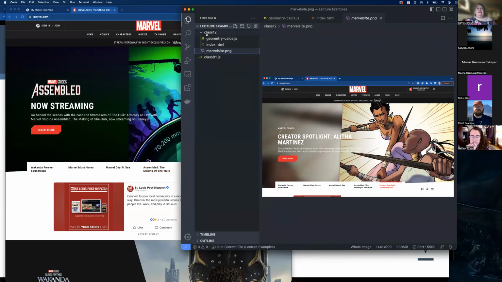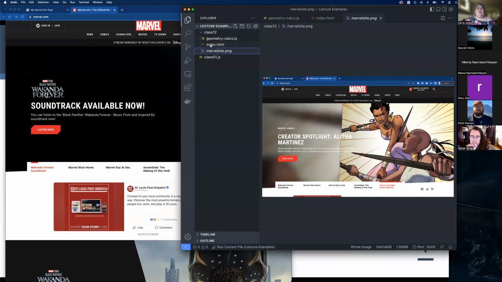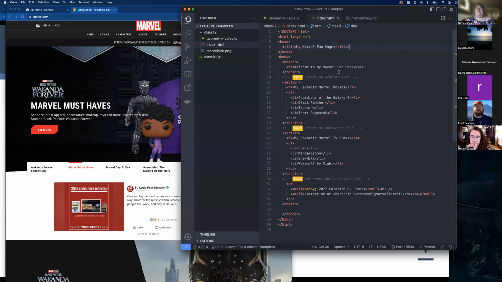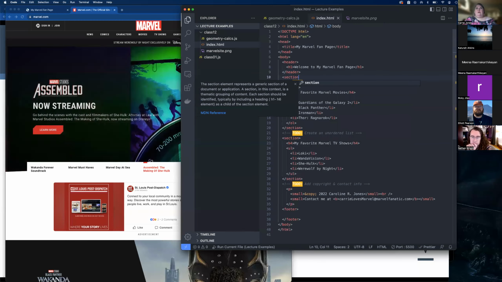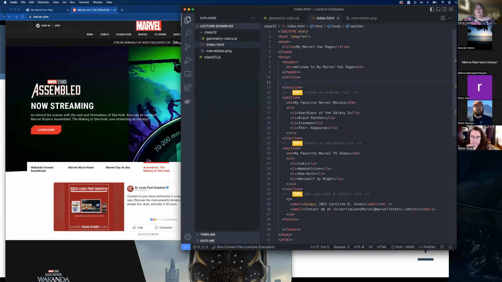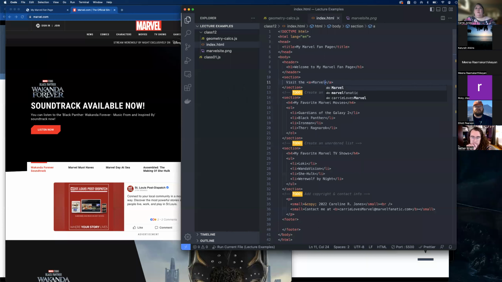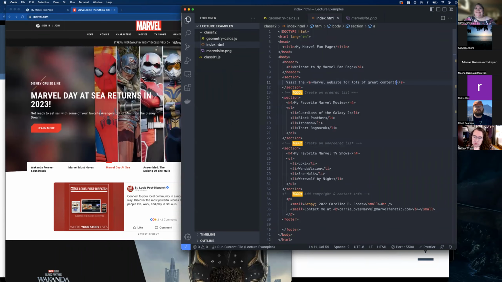Because this is right here in the same directory, I'll be able to use a relative reference. And let's have welcome to my Marvel fan page. Okay. Let's maybe just do another section here. And I'll say visit the, and then I'm going to do a link. And we'll do attributes for that. Visit the Marvel website for lots of great content.